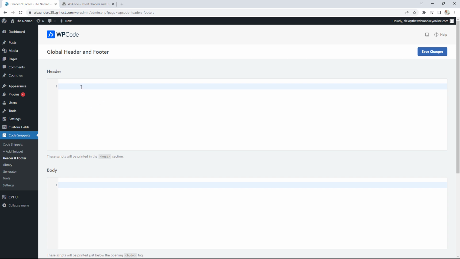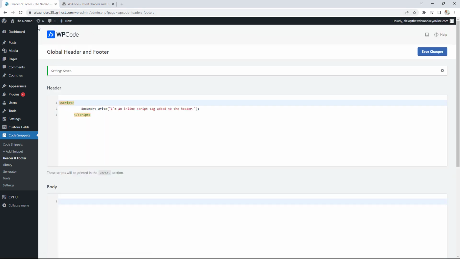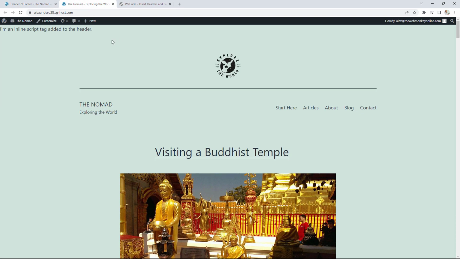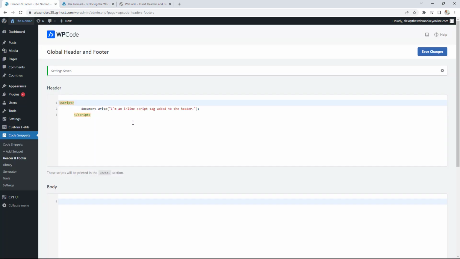As an example, let me go ahead now and paste a very, very simple code here in the header. It's just a script to print out an inline script tag added to the header. I'm going to go ahead now to save my changes. And now if I was to view my site, you can now see we have the text right there. An inline script tag added to the header. So this is a very, very simple way of adding JavaScript code to your WordPress website.